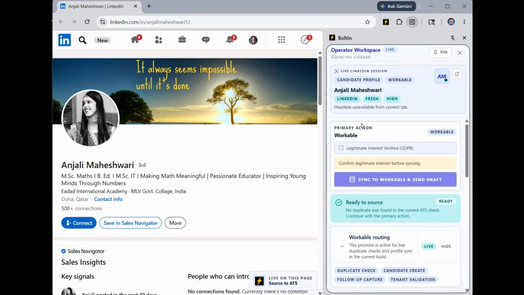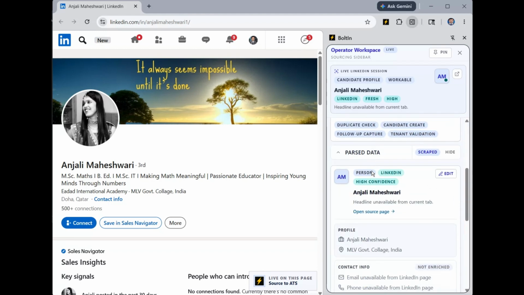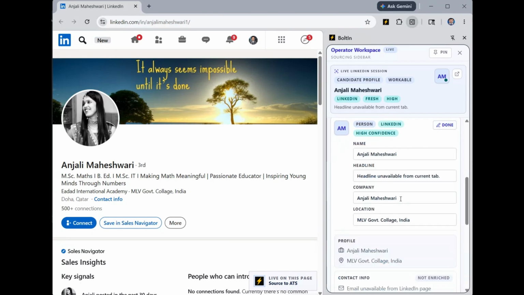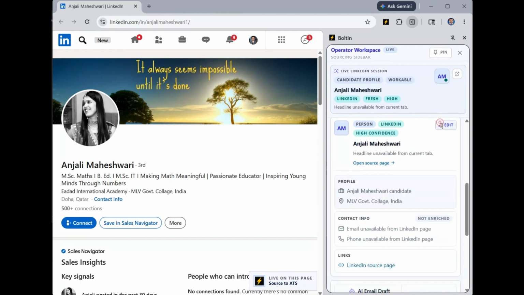LinkedIn source to ATS. On LinkedIn, BoltIn injects a small source to ATS launcher using the local BoltIn icon. Clicking it opens the sourcing drawer over the operator workspace. This keeps LinkedIn as the live sourcing surface while BoltIn handles ATS routing, validation, compliance, and drafting.